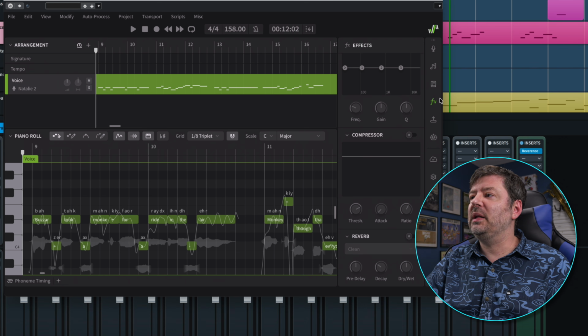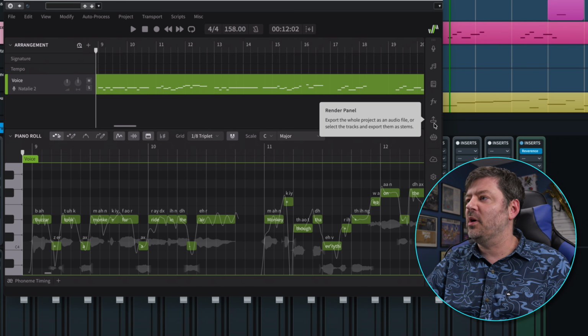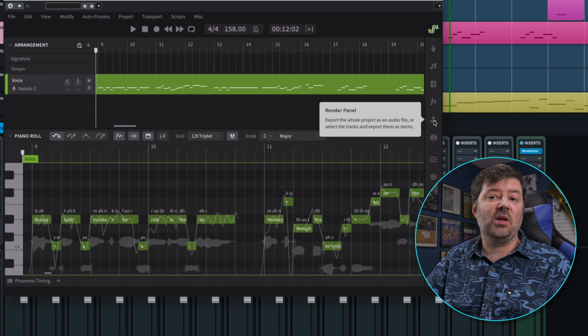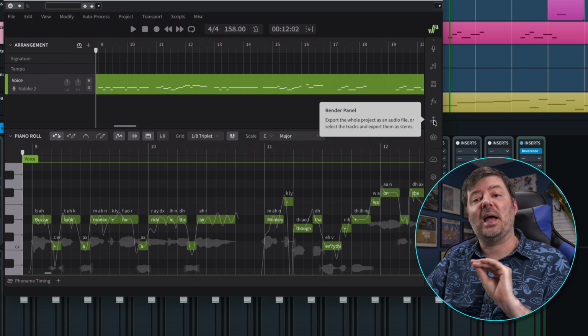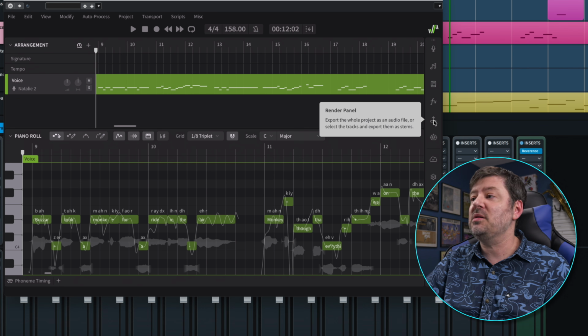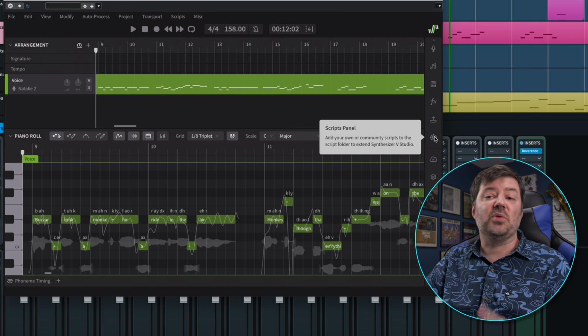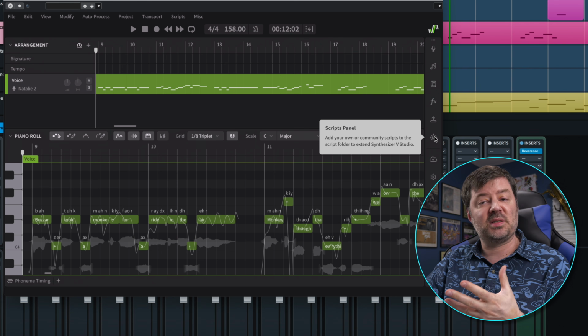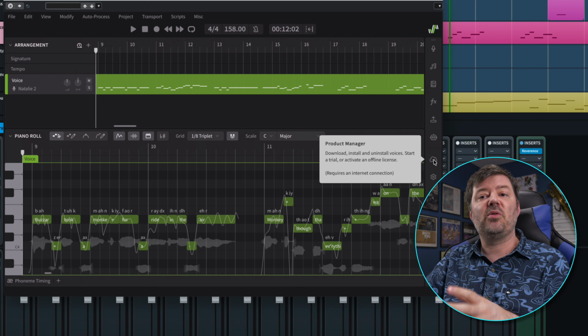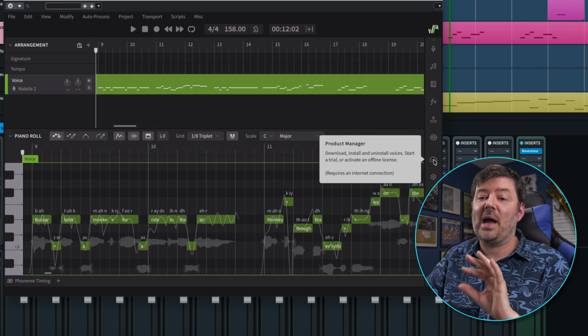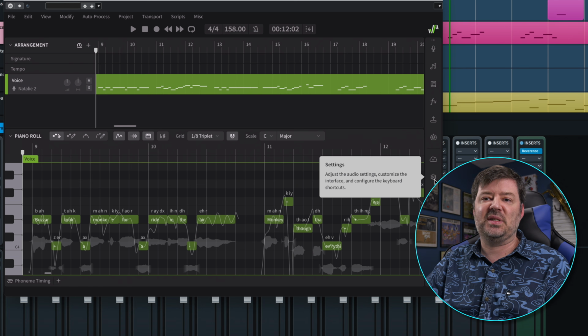So these are really handy tools for sure. You can also export this performance as a file if you want to manipulate it in your DAW. And then we have links to do a script panel if you want to write a custom script for this. And you can go to the marketplace to download and try out new voices. And then we have our settings tab.